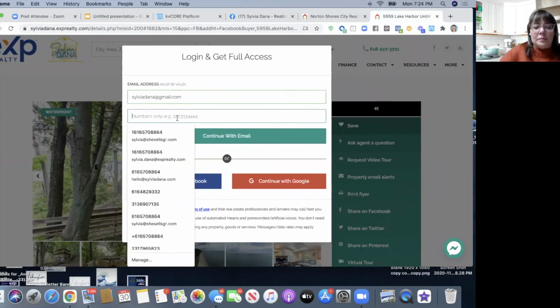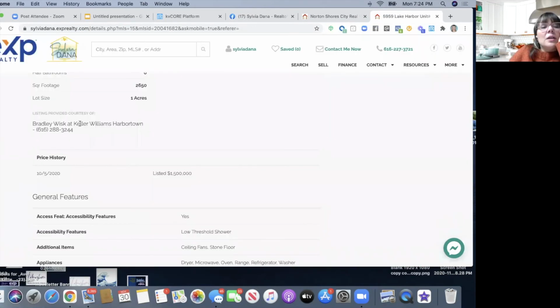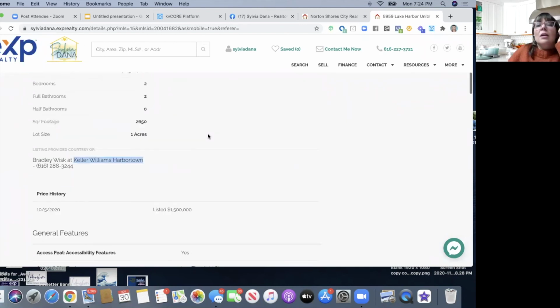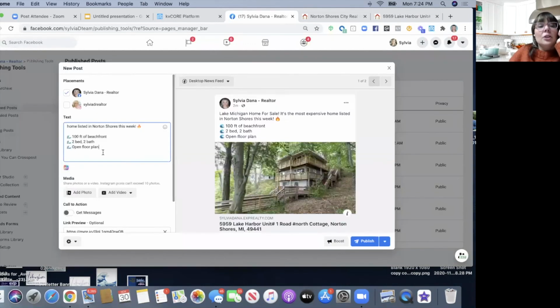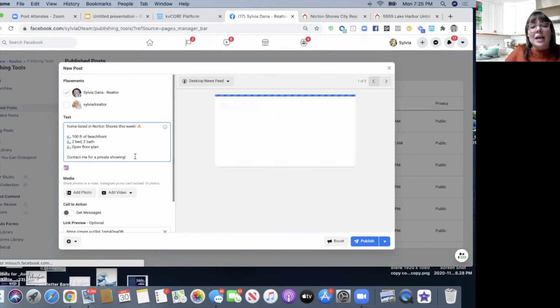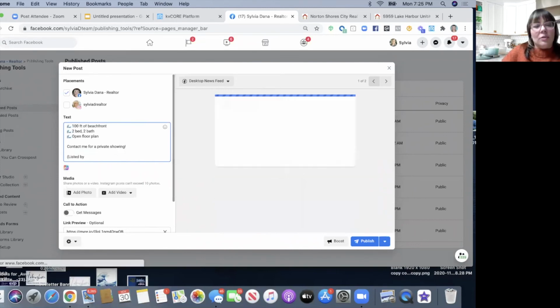Okay, so it's Keller Williams Harbortown is the name of the brokerage. And so I'm going to do my good duty and say, contact me for a private showing. And I can be better with this. I just don't have time. And then I put in parentheses here, listed by or listing courtesy of whatever. And then now I'm good.